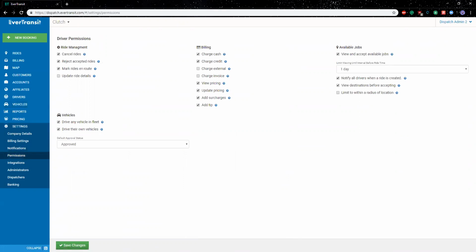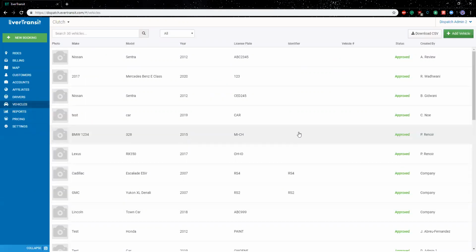If you allow drivers to drive their own vehicle, it is important to note that only the specific driver that added the vehicle will be able to log in as that vehicle. Let's return to the Vehicle section. We will now walk through adding company vehicles from the back end.